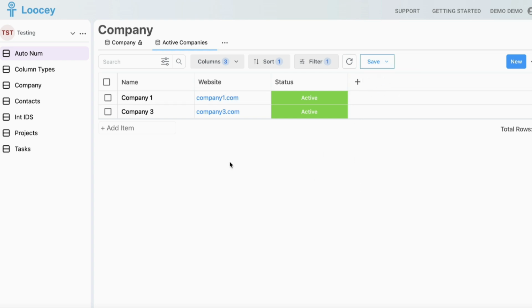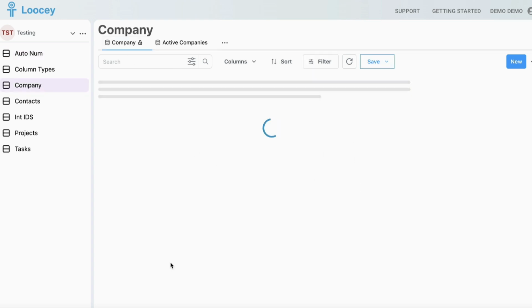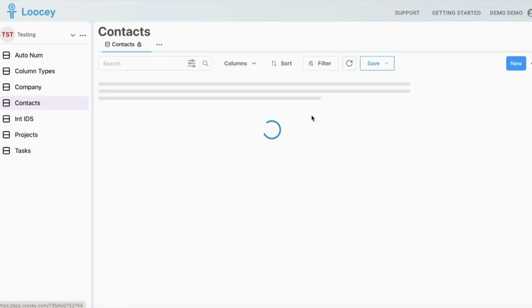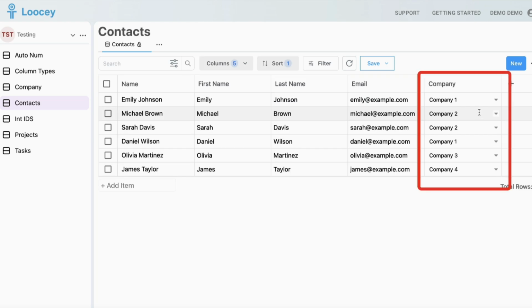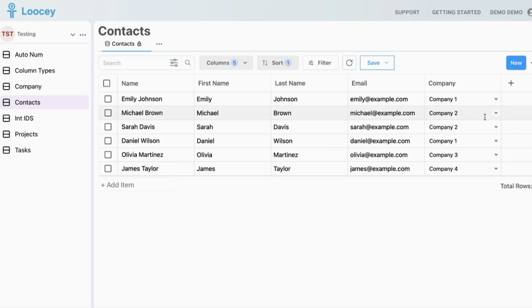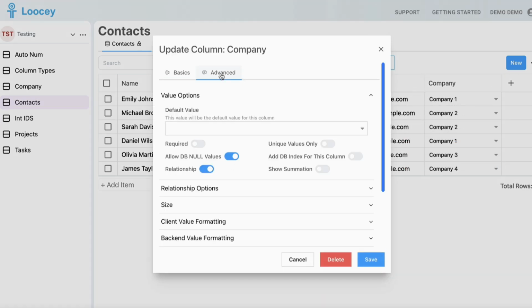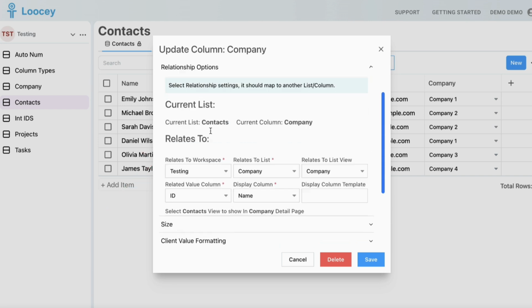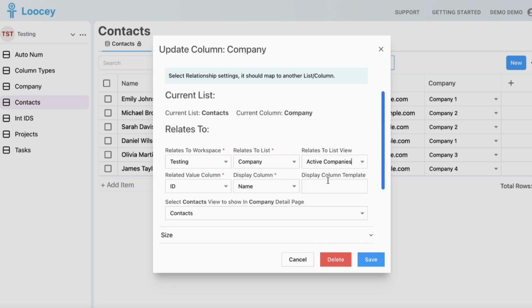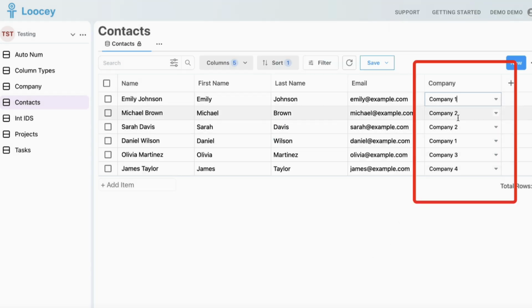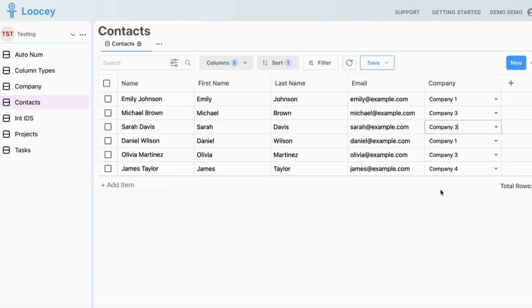And now let's say we only want to show the active companies in the drop-down when selecting a company for the contact. As you can see currently, we see all companies in the list. But since we already created the view and added the filters, this will be super easy to change. All we need to do is to go to Contacts list and open Company Columns Advanced Settings and change the related view to Active Companies, which is the one we had created to only see the active companies. Save your changes and go back to Contacts list. As you can see, you should now see only active companies in the Companies drop-down.